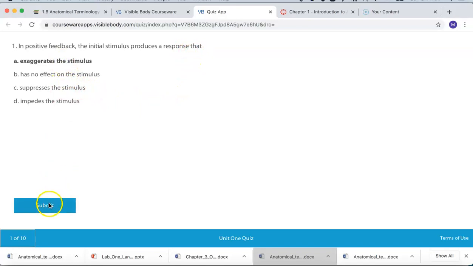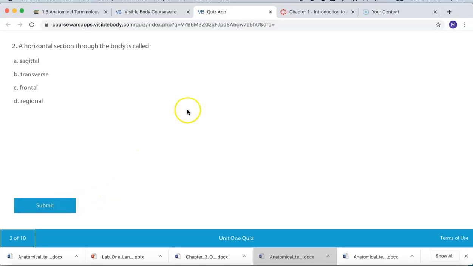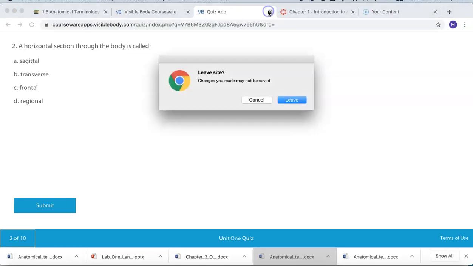I'll choose, and then I submit that question, and it goes on to the next question, and so on and so forth. So I'm not going to take this whole quiz for you, but that's what you'll end up doing, okay? And that's how we'll do each of the labs. It'll have little exercises, potentially a little handout to print out that goes along with that exercise, and then some quizzes that will go along with them as well. Okay.